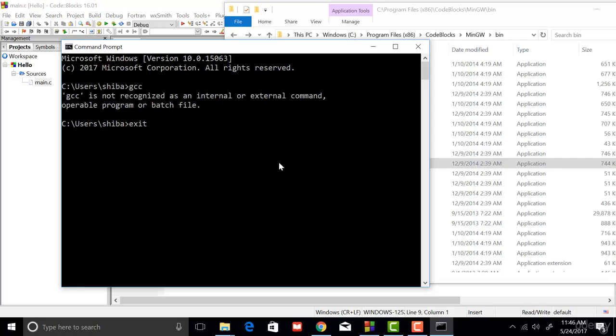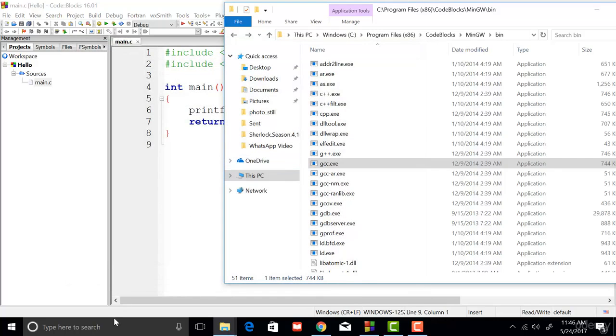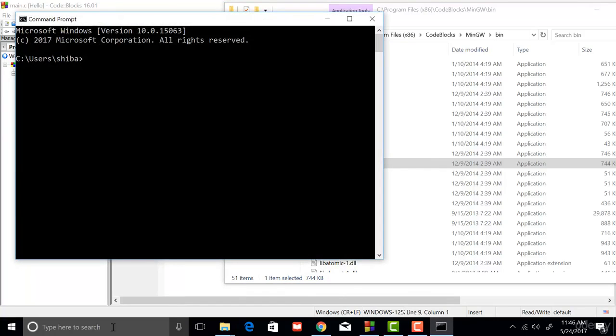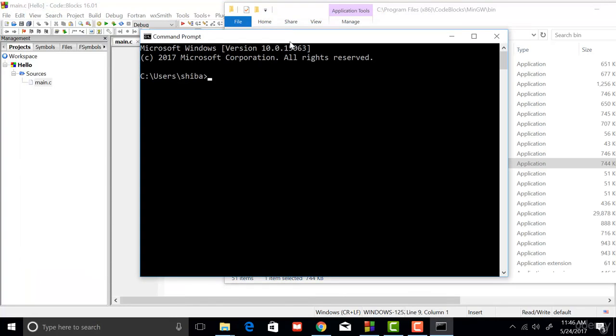So I'm typing exit and pressing the return key, and then I'll go ahead and reopen the command prompt again. Now if I type GCC again, as you can see, it's saying fatal error, no input files, but it is now recognizing GCC. It's saying that GCC is not getting any input files. Yes, that's okay now. GCC is now recognized by the Windows system.